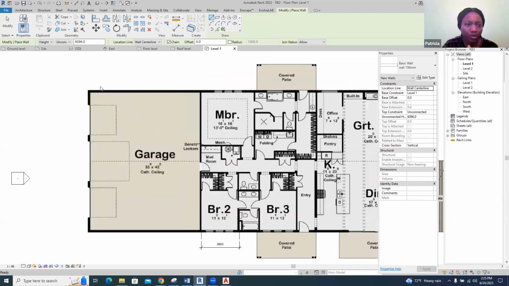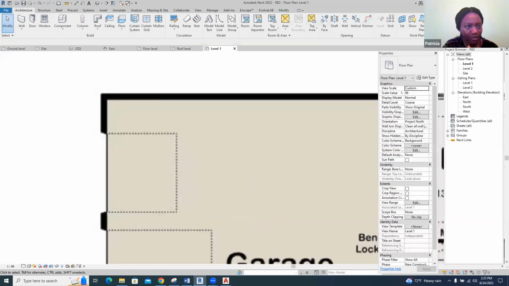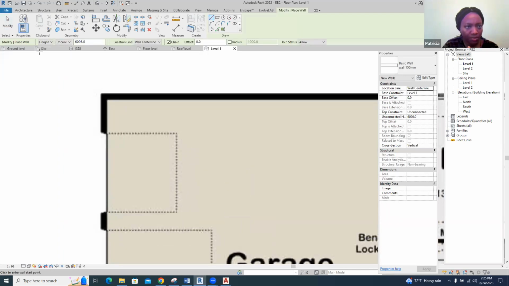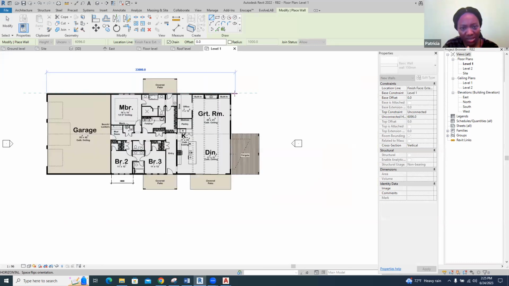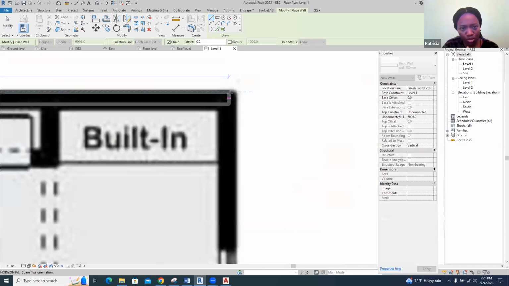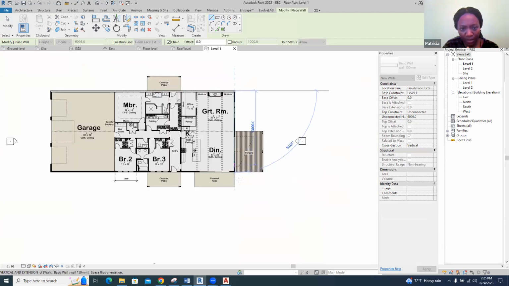So I can start drawing over these walls here. So unlike before, we use the center line, but now we cannot see the center line. So if I select that wall again, and then come over here and pick the finished face exterior, and then click and start going. So you see that it's showing inside. By zooming, you can see that it's inside the black line. And then I can draw around.